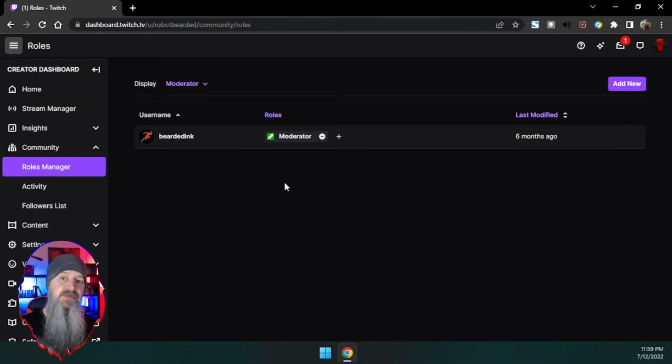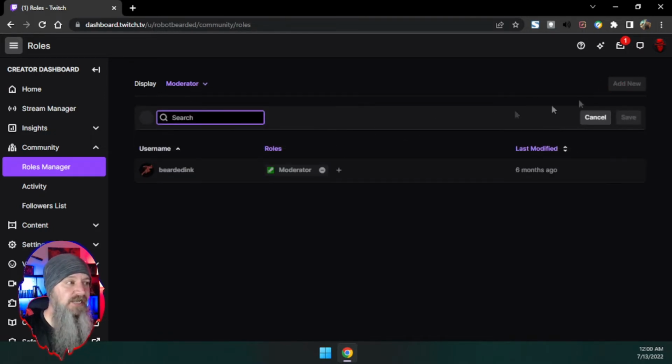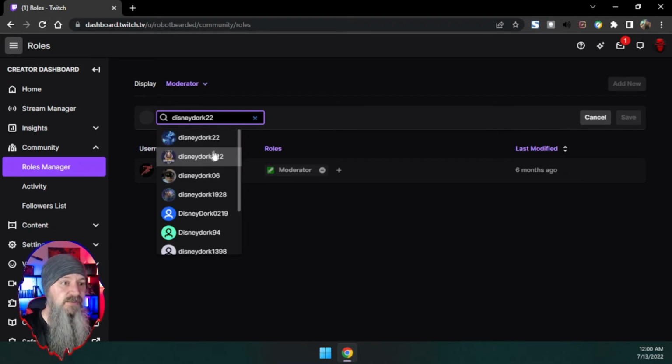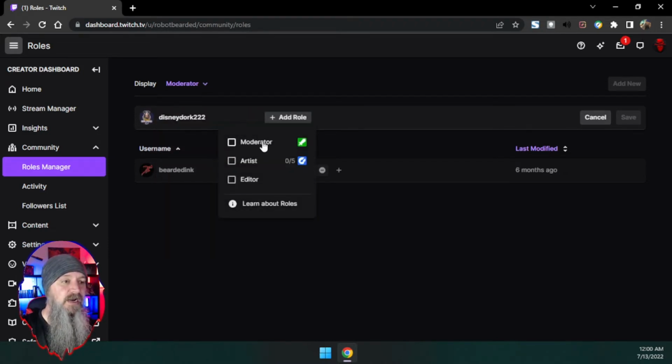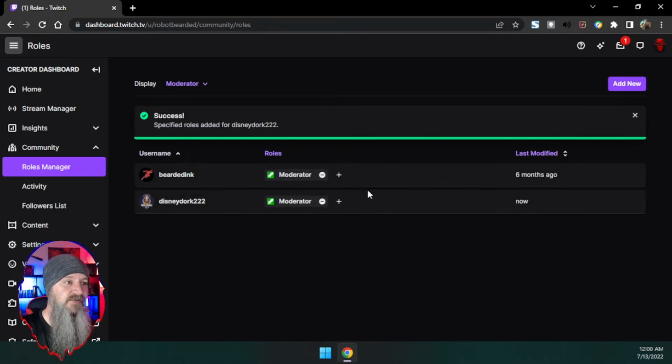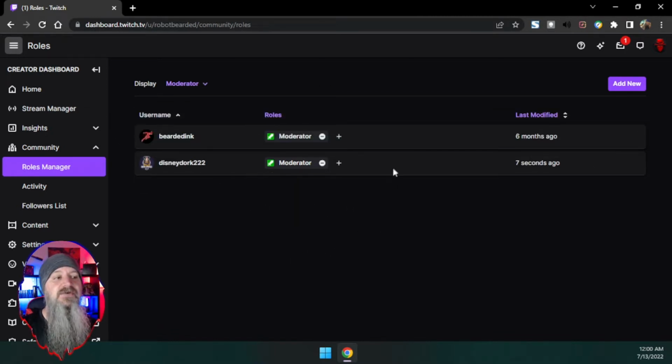So make sure that you know who has what role, and then all you have to do to add one is you just click the add new, and then you can type in a username. I'll just find one of my friends here, Disney Dork, right there, and then I can make her a moderator, an artist, an editor, etc. We'll just make her, say, a moderator. And then you click save, and then now Disney, whenever she comes to my robot's live chat, which will never happen because he doesn't go live, she can help moderate that channel.